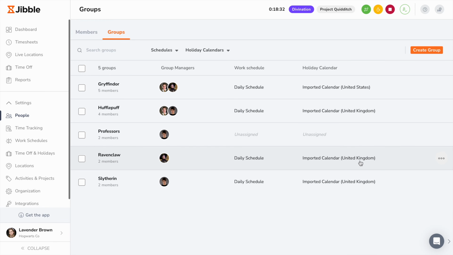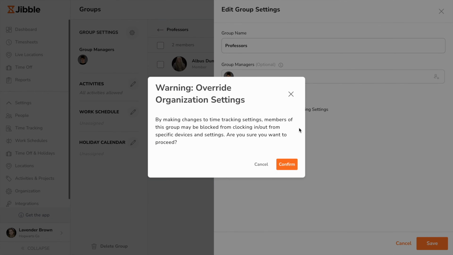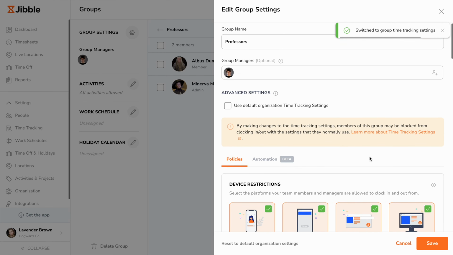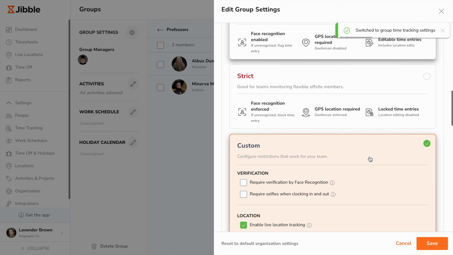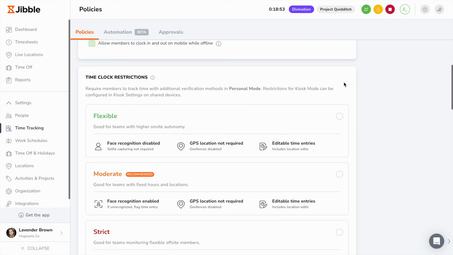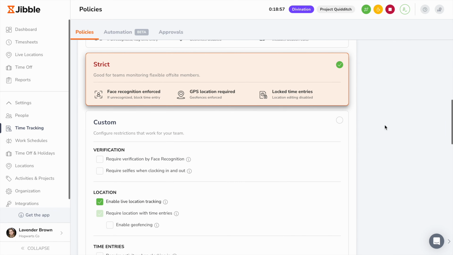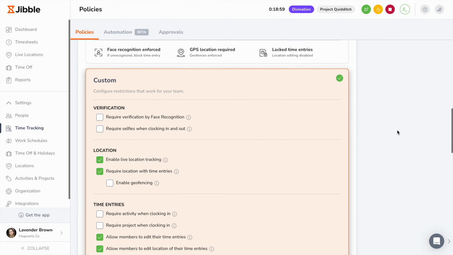Groups can also have customized time tracking rules for better control and flexibility. The time tracking settings page is where you can set restrictions and customize time tracking policies based on your company's needs. Device restrictions can be enabled to limit the platforms in which your team can track time. For time clock restrictions, you can either choose from our presets, flexible, moderate, or strict, or customize your own restrictions.